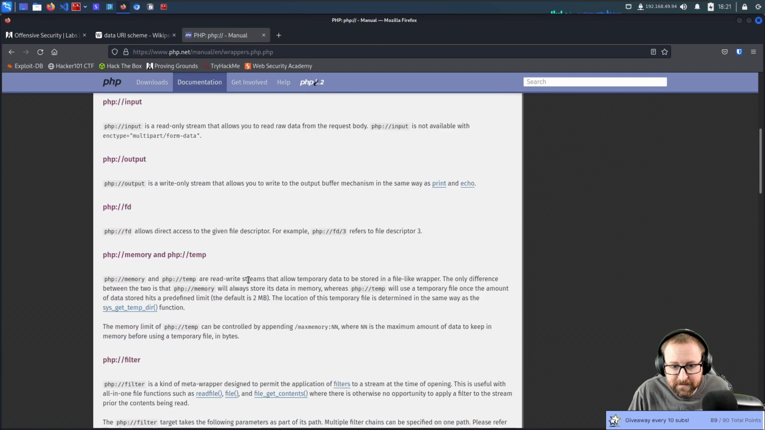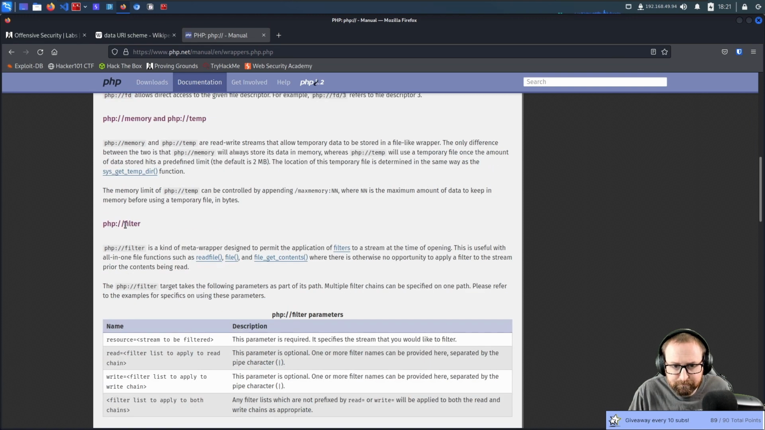So in PHP, you can basically build these filter strings. Effectively, what this does is you can combine a bunch of filters together. Filters are effectively ways of interpreting and reinterpreting the file. And then at the end, you pass it a resource or a read or whatever, and it will give you back the resource with all the filters applied.